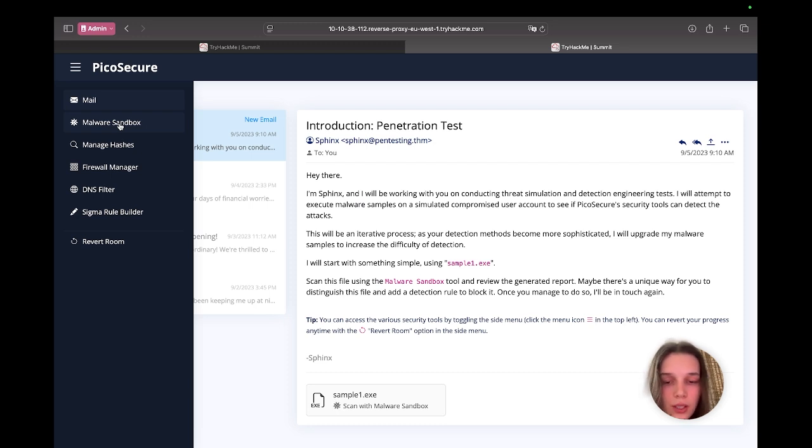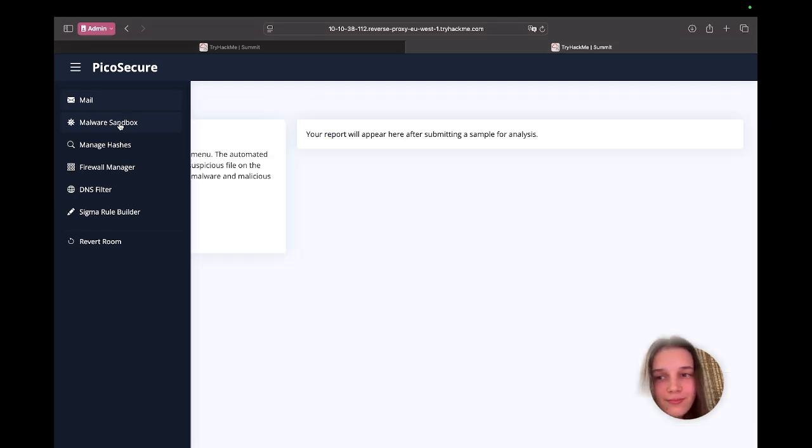Why not just click on the file? You could do this, but it's safe to say that if you're working in a company, it's better to go to the sandbox and run the file there rather than clicking on any malware and hoping it's open in a malware sandbox.